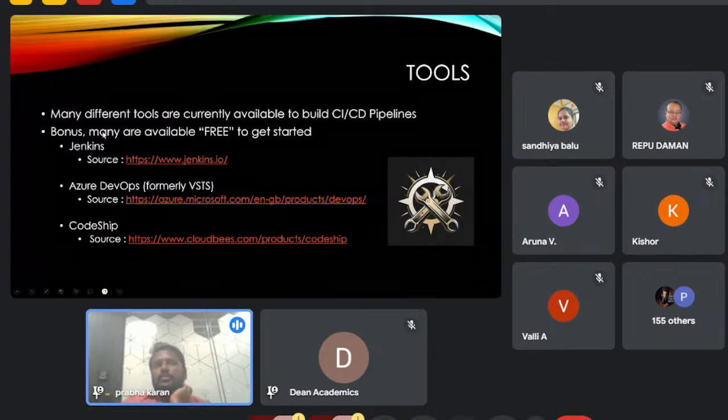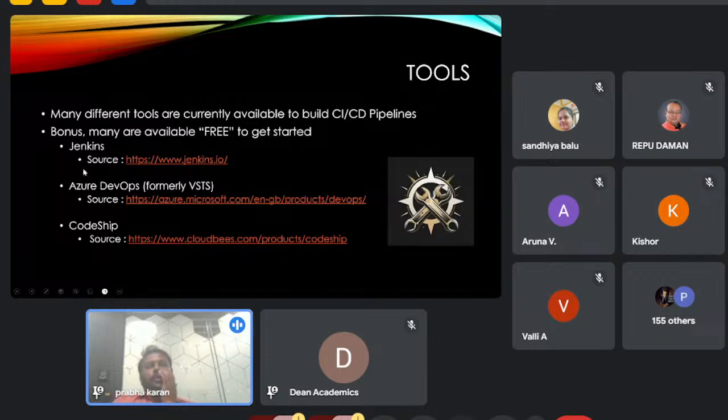Okay, so Jenkins is the currently available tool. Azure DevOps is also one of the tools. Earlier it was known as VSTS. And CodeShip. These are the sources where you can download these tools also. So you can use that.